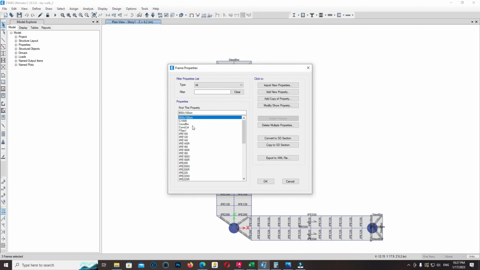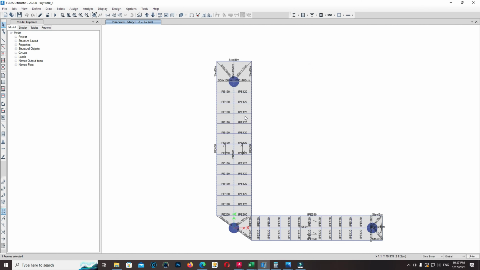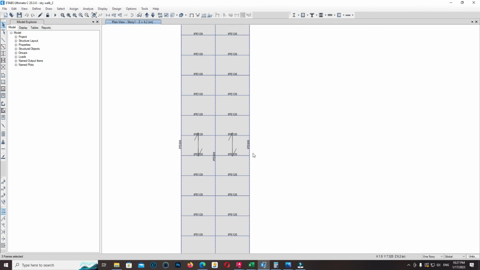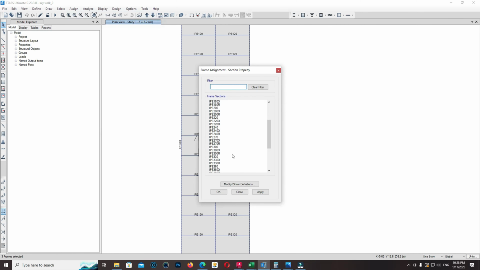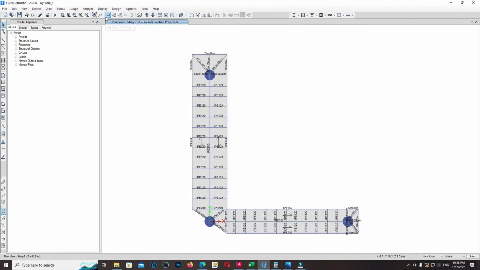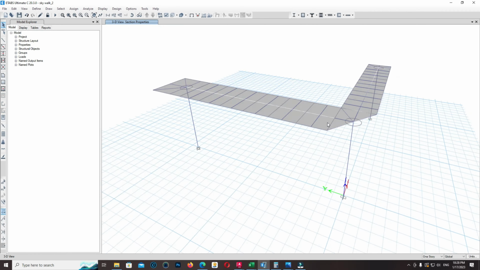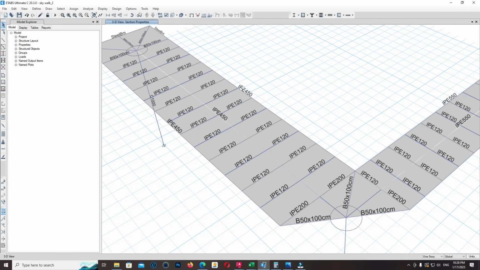Now I check the section. I want to use IPE 500. No, not change. Again assign frame section IPE 450. Apply. Now let me check. I do not change other parameters. We just change the section and verify it again.